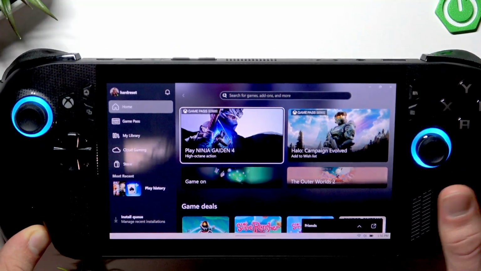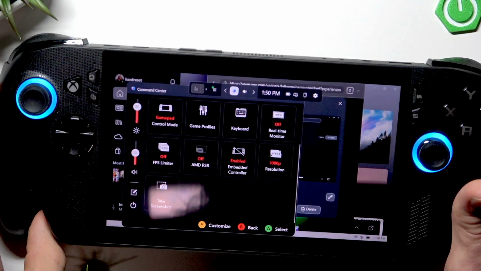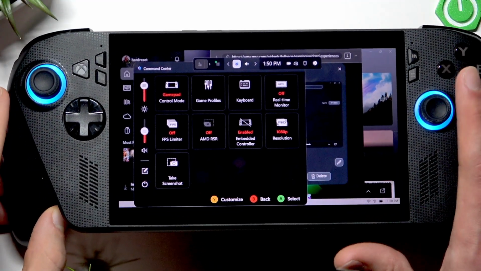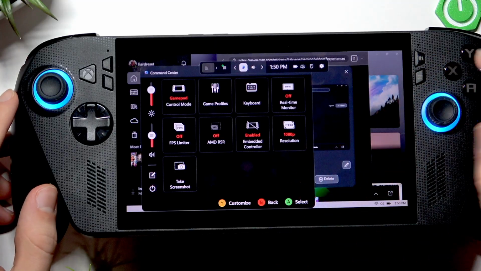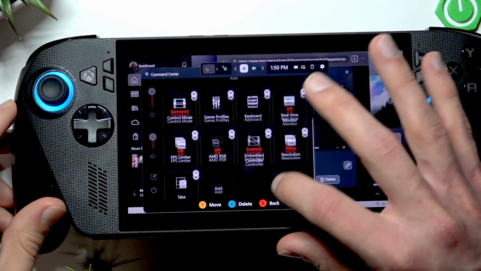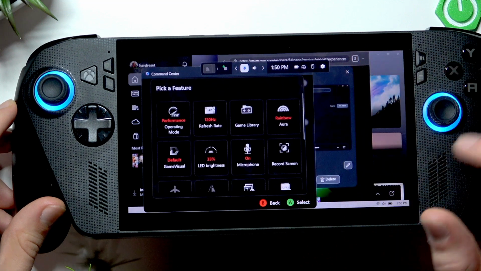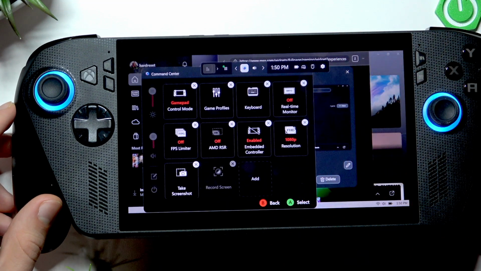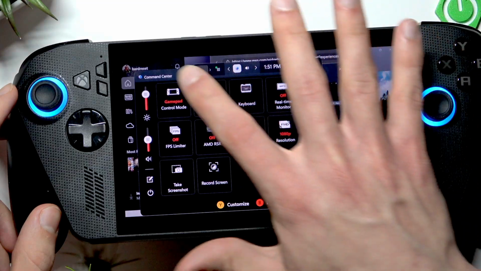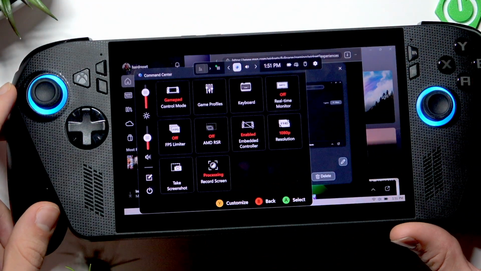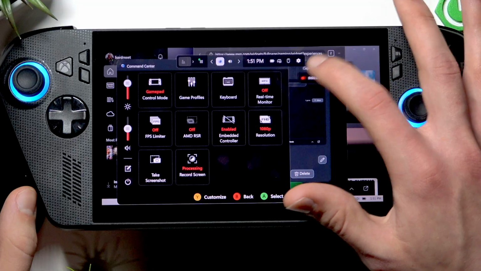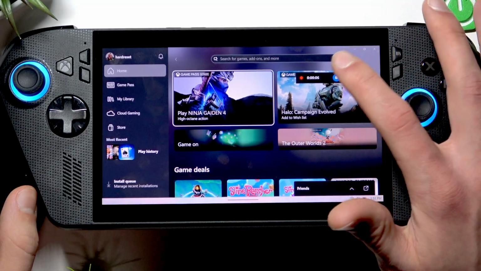Now the other way to record your screen is by pressing the Armory Crate button right here, and after you press it, you're gonna have to add a widget by pressing Y to customize, then find record screen. Tap add and then select record screen option, then tap B to go back, and now every time you open this command center, tap on the record screen option, and the screen recording will also start, and it's basically just the same thing that we used before.